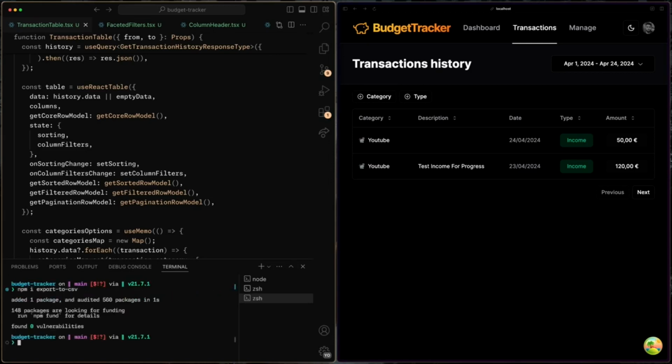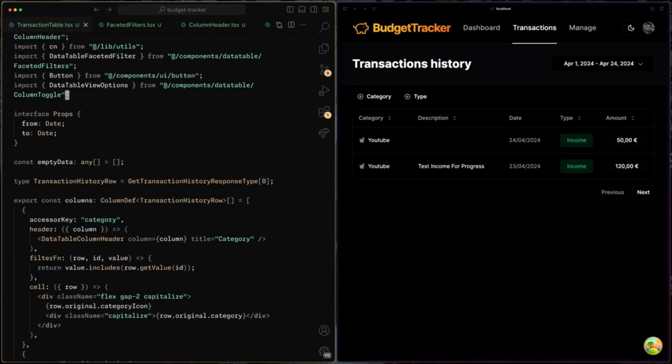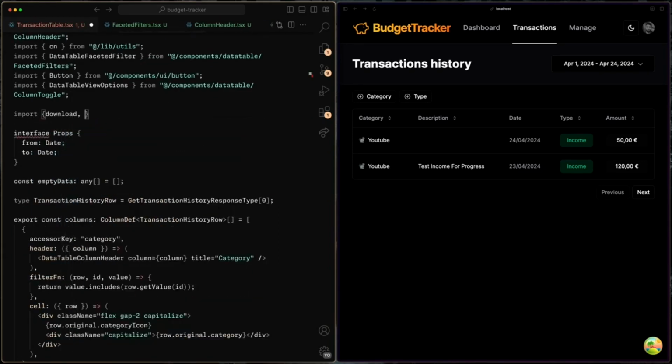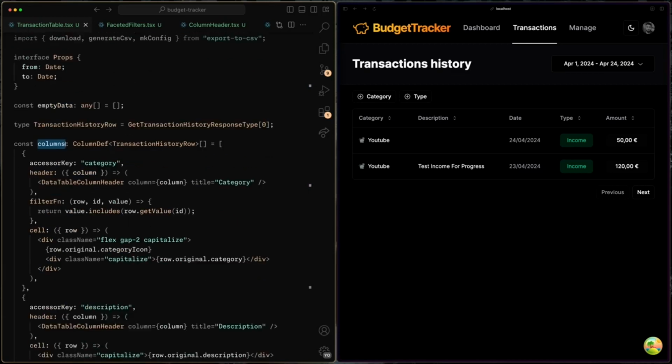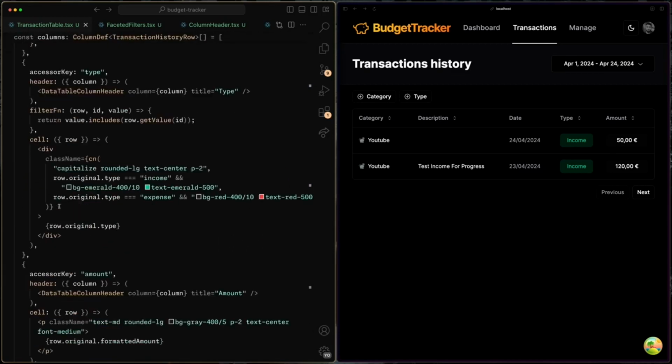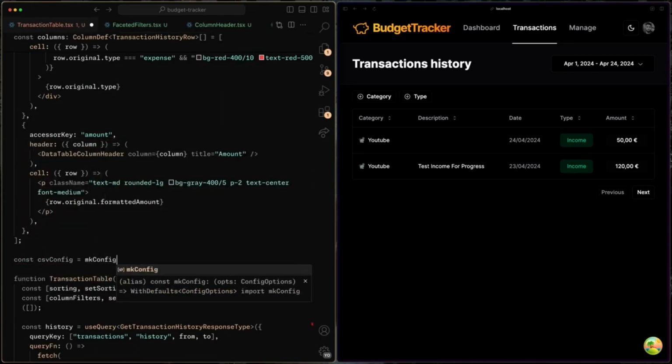Press enter. Perfect. Now let's add the imports. So right here: import download CSV, generate CSV, mkConfig, like that, from export-to-csv, like that. Then let's remove the export from the columns, because we are going to use columns only in this file. And then after the columns variables, so right here, we are going to define const csvConfig equal mkConfig.